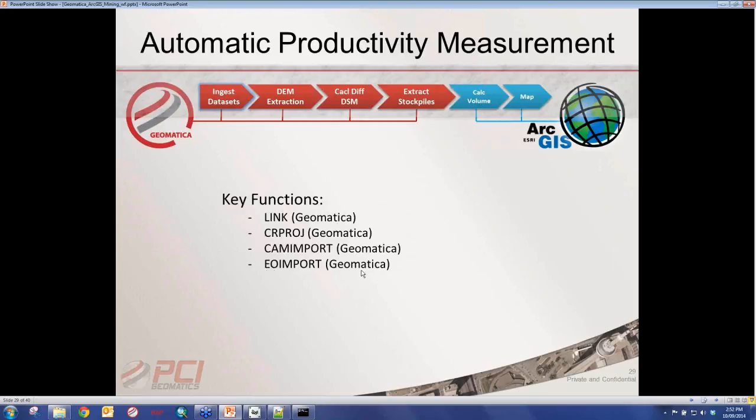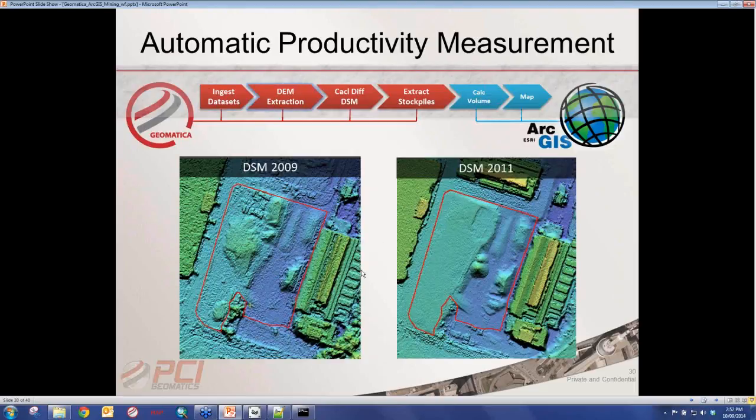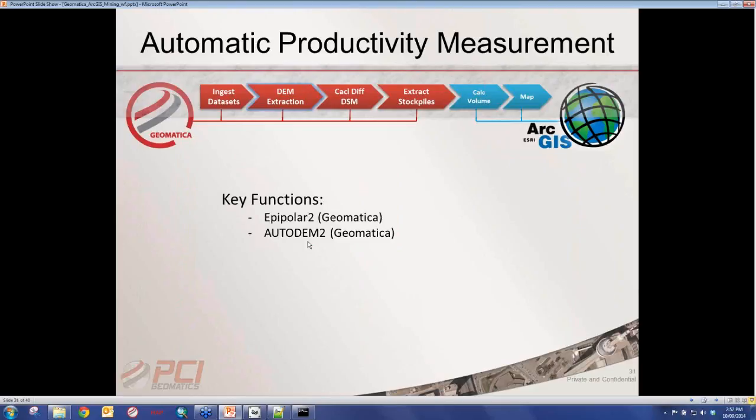Afterwards, we actually extract the DEMs or the DSMs for both of these data sets. So as you can see here, we get the DEM. Here's our construction site. So we get the area in 2009, and then we get the area in 2011. They look quite different. In ours, we just want to find the new stockpiles that didn't exist in 2009 but do exist now in 2011. The key functions that we use in this step in our script are epipolar2 and autodem2, and these are both Geomatica functions.